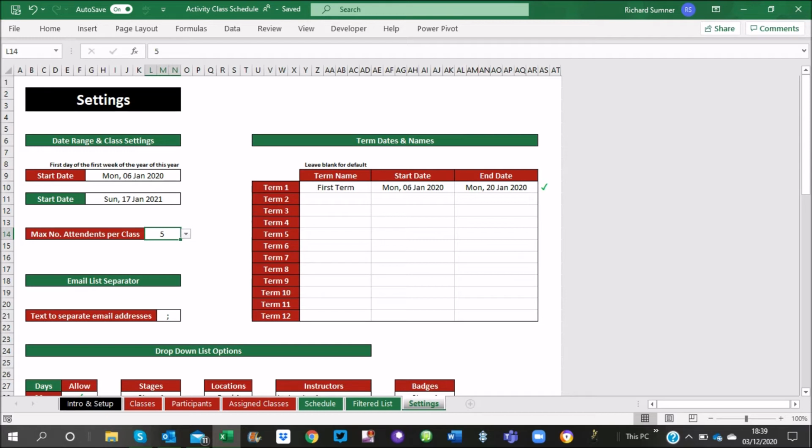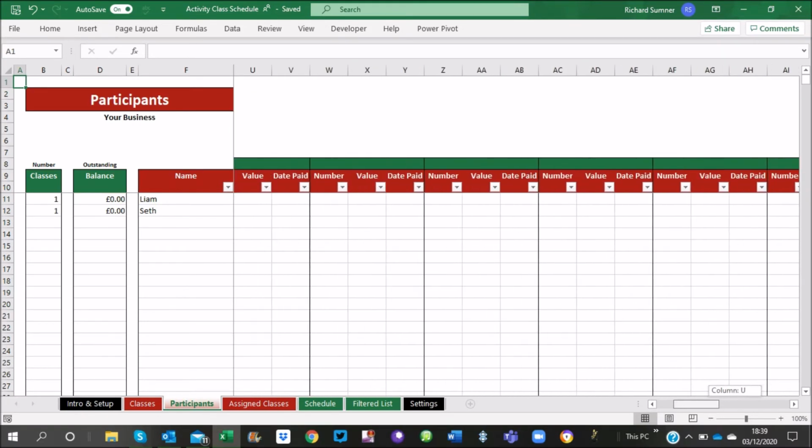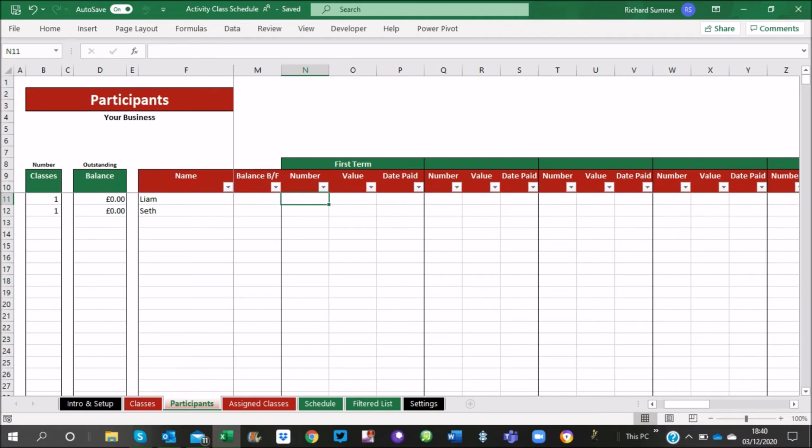Or you can name the terms. You don't have to have the dates following on. So if you have school holidays, you can leave out the school holiday dates, so to speak, and just put the term dates in there. What that will then also do, if we go back to participants, not only will it fill in here, but then each term here, where you go first term, you'll be able to put in a number, an invoice number. So you can put in the invoice number, an invoice value, and a date when they pay.